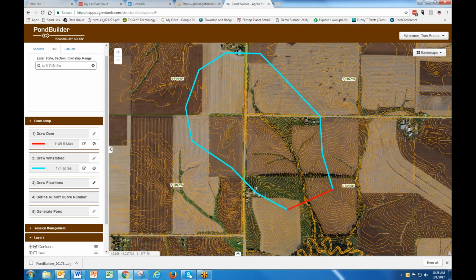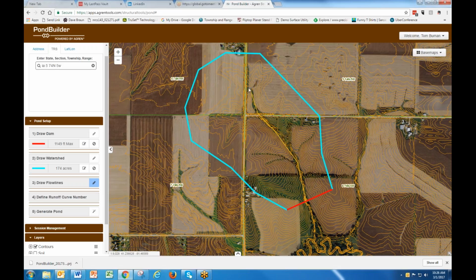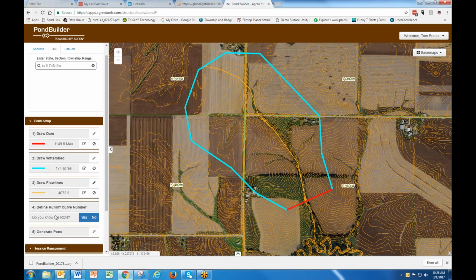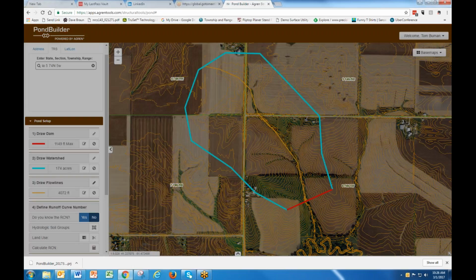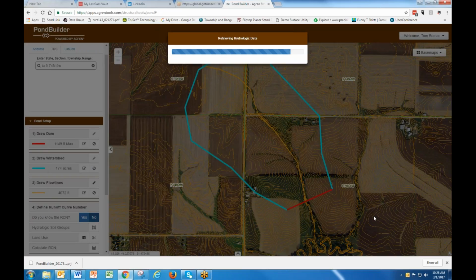All right, and so you can see that the watershed's 174 acres. This is a pretty decent sized watershed. I'm going to draw in my longest flow line. Probably going to cross this road through a culvert here, something like that. All right, then I'll do my runoff curve number on this one and actually go through the log method of doing the runoff curve number.